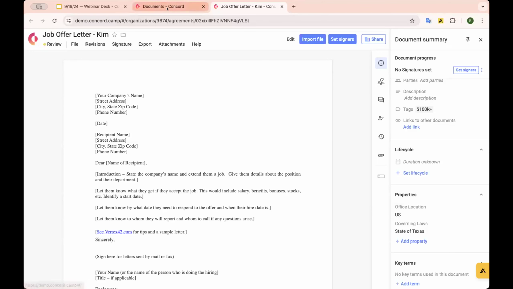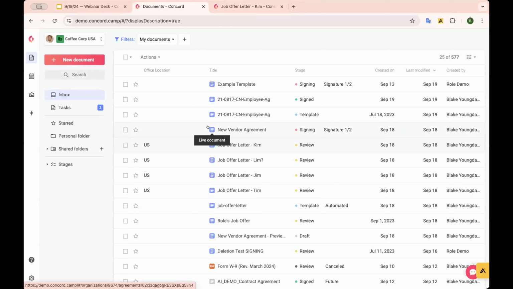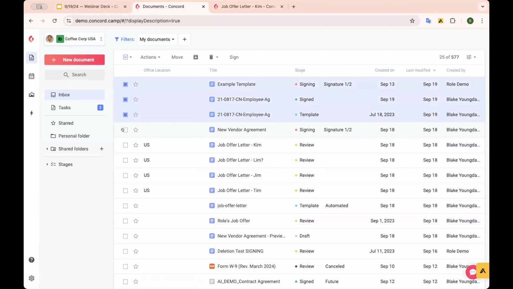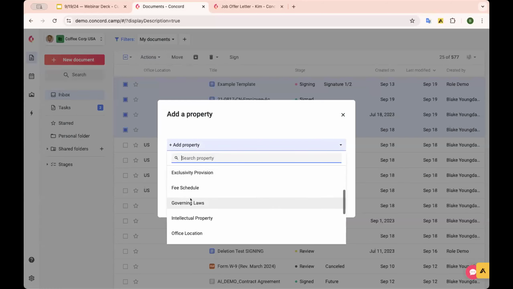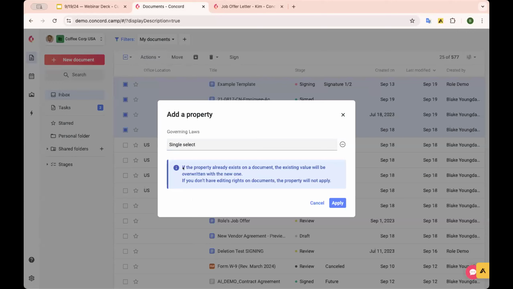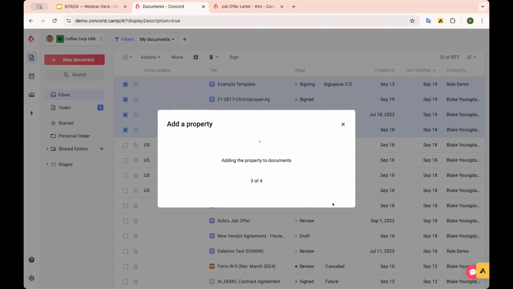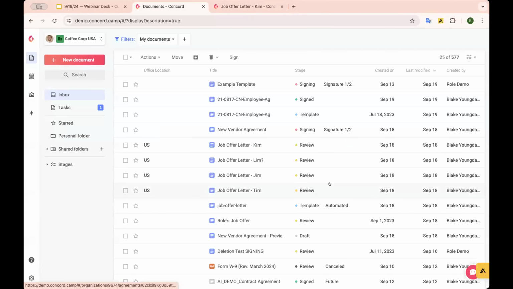And then very recently, what we added is the ability to add properties in bulk. This is a brand new feature. It came out this week. What you're now able to do is add properties to documents in bulk. Let's say I want to add a property to these 4 contracts. I can select them, come up to actions, and add a property. I'm able to add governing laws. I can leave it blank if I want to, because maybe all of these 4 contracts are going to have different governing laws. Or if I know that they're all the state of Missouri, I can add that information in there. So this is a little demo on how you add it.